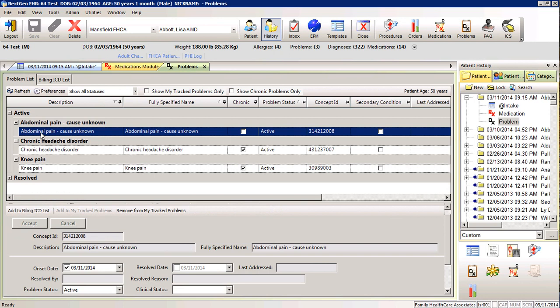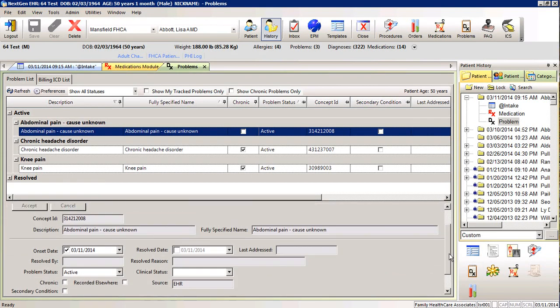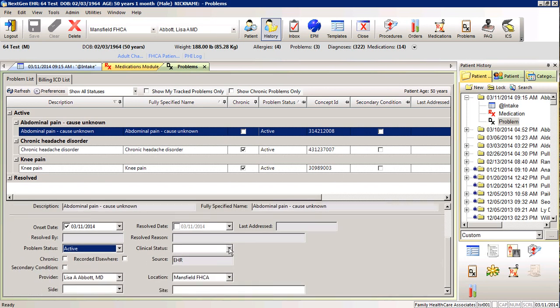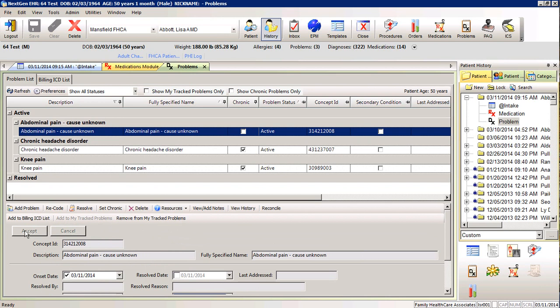You do have the ability on the abdominal pain from the entry grid. This is, of course, just the listing, but I do have the ability to highlight and come down to the bottom and make any modifications to the description, put the onset date, put the resolve date if we had a resolve date. You're able to put in the status, whether it's active or inactive. Put any clinical status in here. Type what you want in here. It shows the provider, the location. And then once you've made all your modifications, make sure you select accept. That will obviously change it.